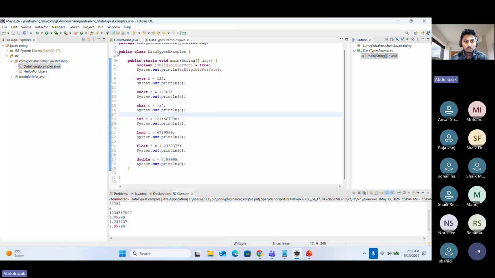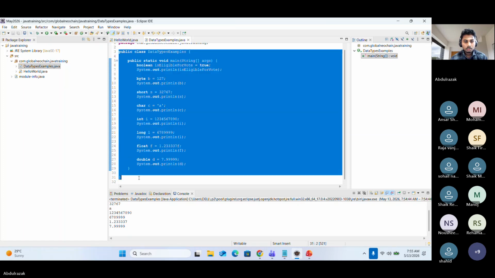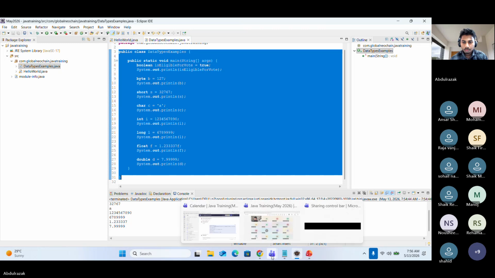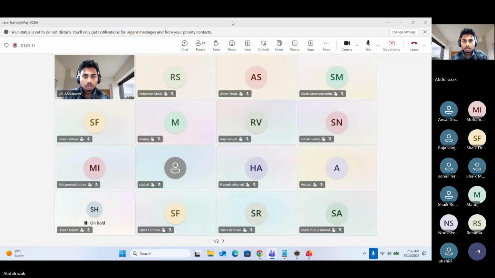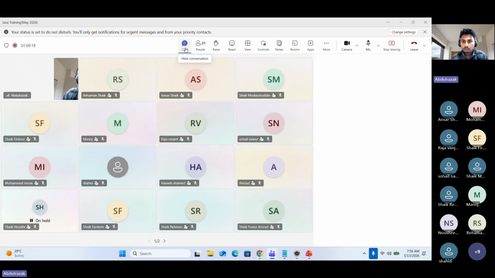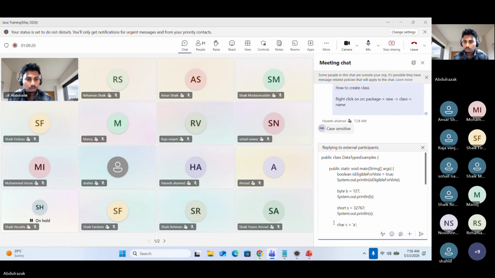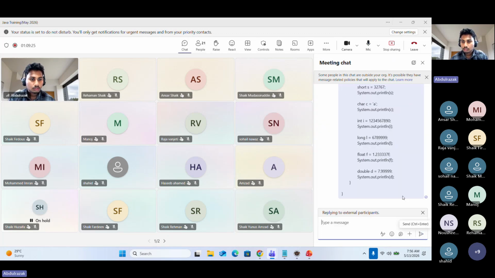So I will share this one in the chat. You can practice once the session is finished. Copy paste this one somewhere, then you can try it in your Eclipse.